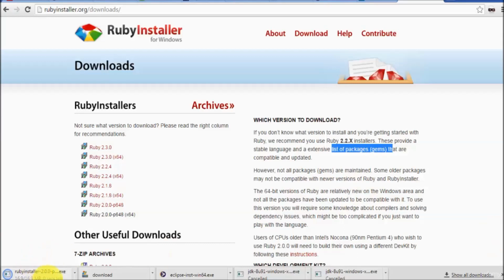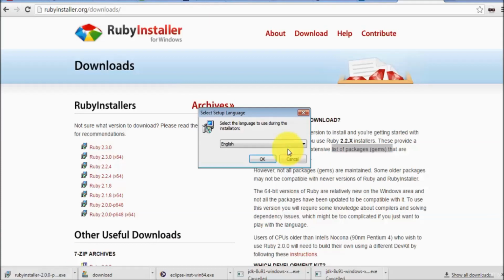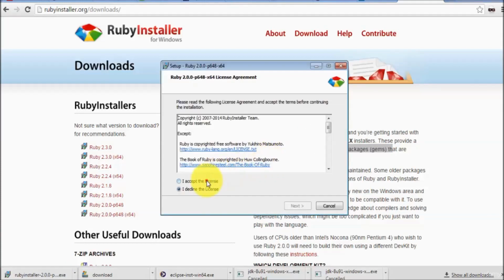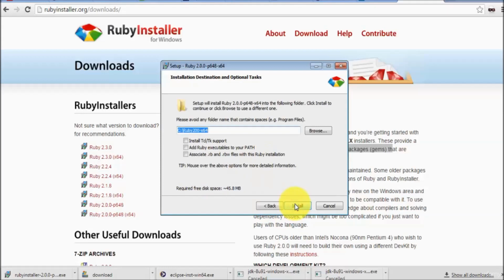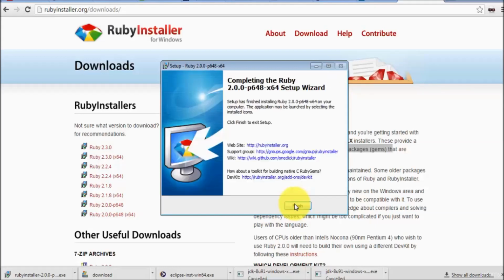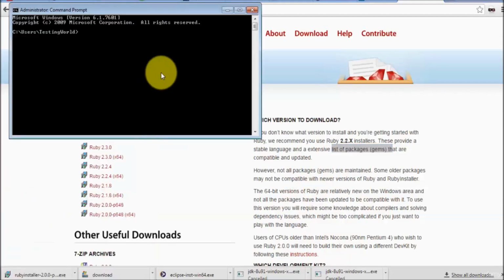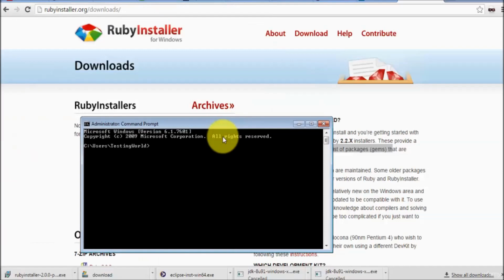Once it is done, just click on this installer and run it. Here accept the license, next. It's a very straightforward process, so we are just following next and install, and here we see Ruby is installed successfully. So now check it again, whether we have Ruby installed or not. So go to the command prompt, ruby -v. Here we see we have installed Ruby, but it still does not display the Ruby version.